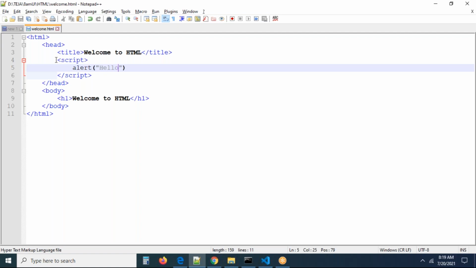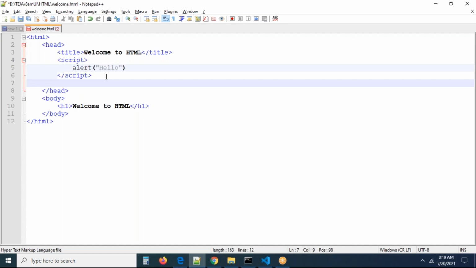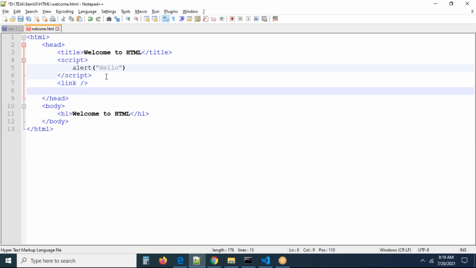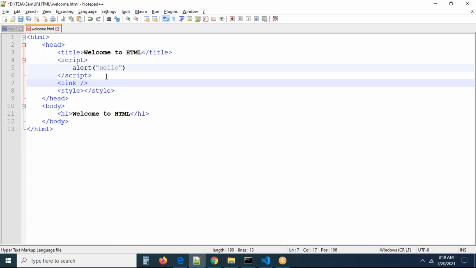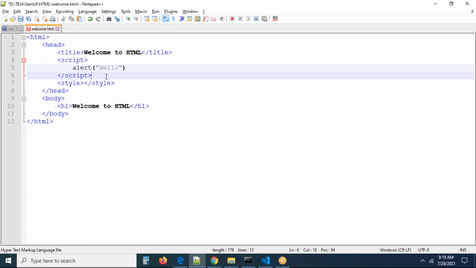This is JavaScript. If you want to link any kind of external styles, we can use the link tag. This is the link tag exactly. We can use any one of the tags. If you want to add internal styles, yes, we can use internal styles also. Let me write a small internal style. Okay, don't worry. We don't have any link here. No need to worry about it. When we are talking about CSS, we will discuss.